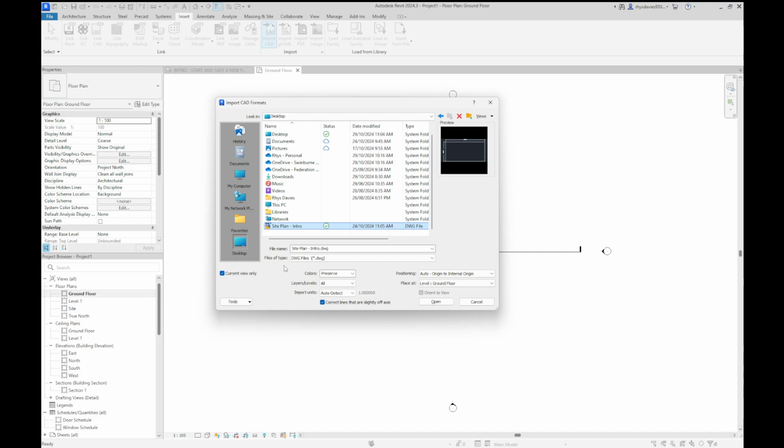Now, to help clarify things a little bit, we are going to change a couple of elements in this section here. The first one is with the colors. Instead of preserving them, I'll click on the down arrow here and make them black and white. This guarantees that we can see black lines against a white background, nice and contrasting, easy for everybody to see.